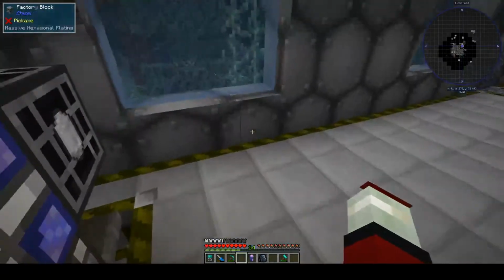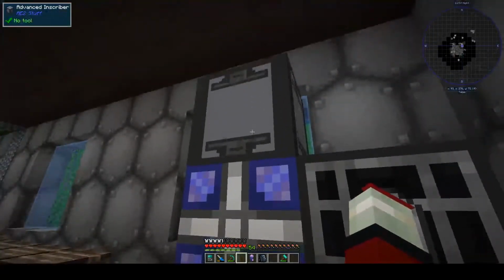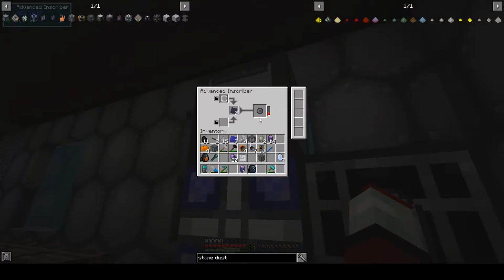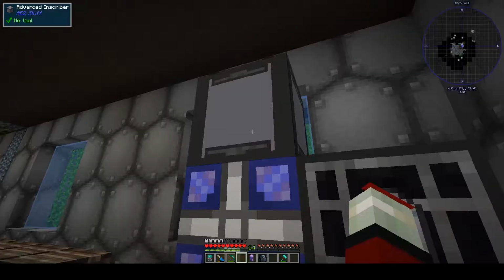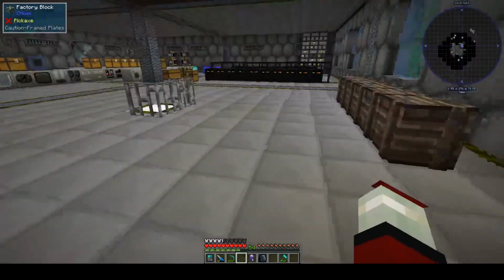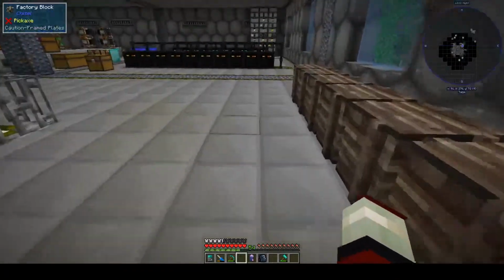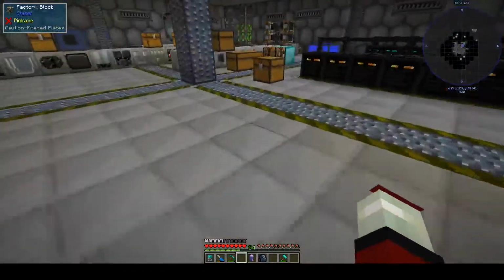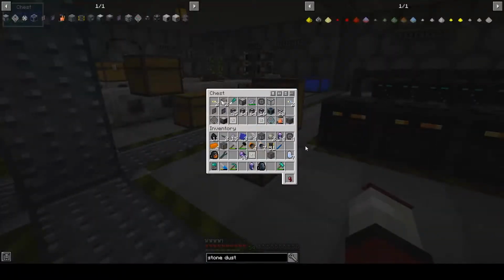Yep, it does need power. Or at least it needs to be attached to the network. There we go. Much easier to use. Okay, so that's that bit done. Let's look at our chest of wonders.